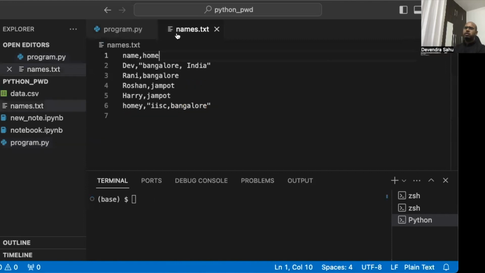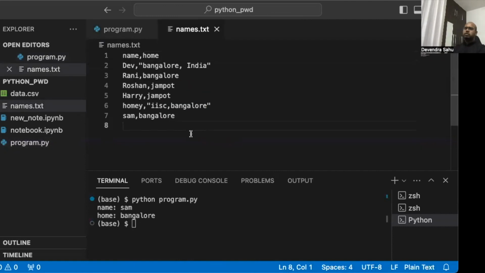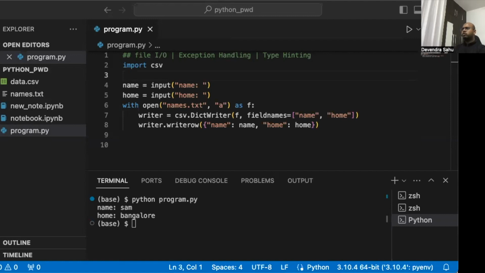Here, let's look at the current state of the file. Now we have to think of a new name. Let's say I call the new person Sam. He lives in Bangalore and it works. So this is how we can handle file IO in native Python. Let's now move to exception handling.